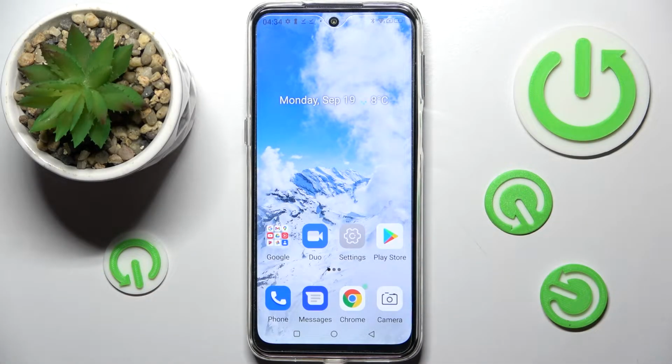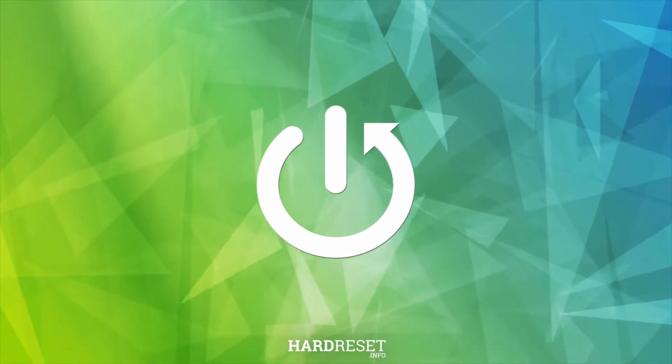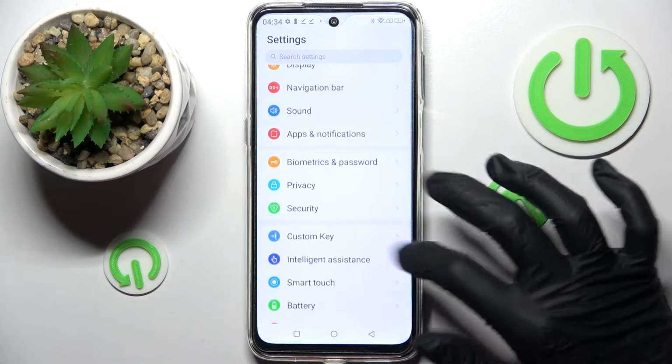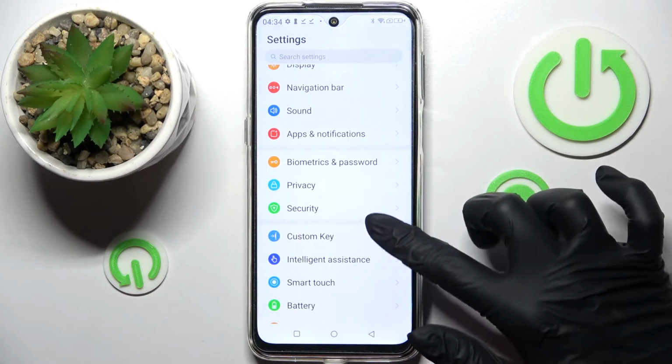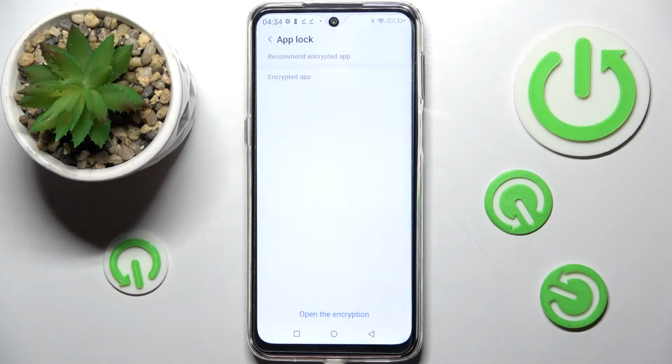In front of me is ULEFONE Note 13P, and today I would like to show you how you can set up app lock on this device. You need to begin by opening Settings. Now scroll down and click on Security section under Privacy. Then you need to click on App Lock and choose Open the encryption.